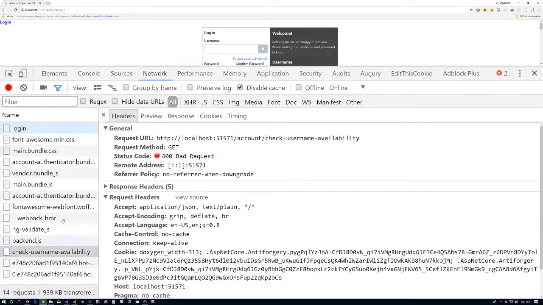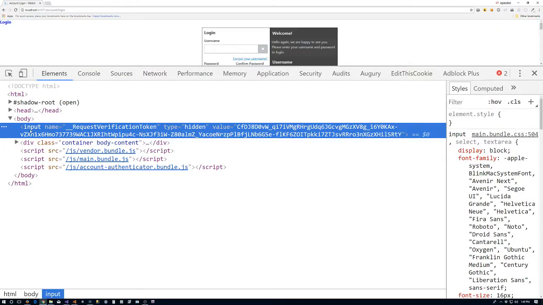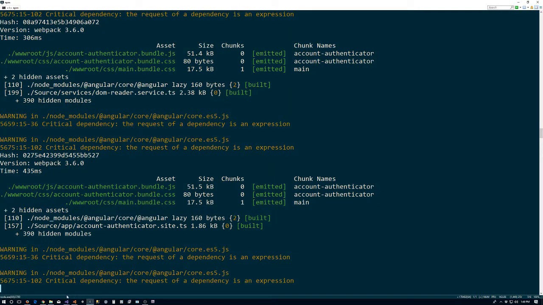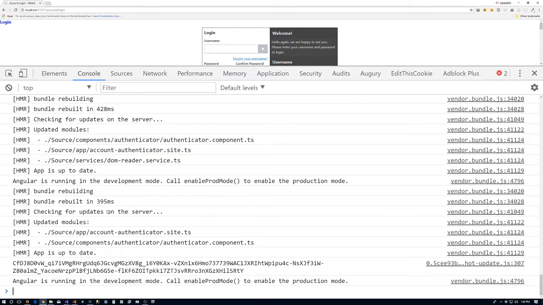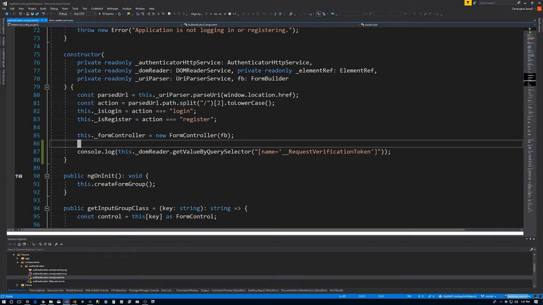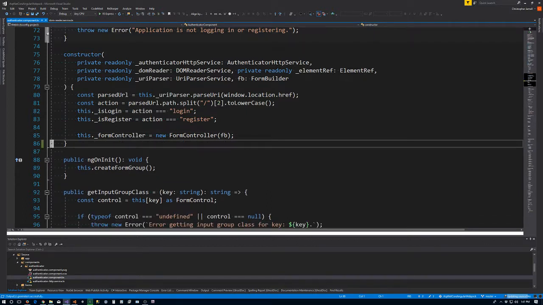Again, if we look in our browser, the element, what's happened here is the input is put in here and we get this name. So the name is what we're going to search for. So that's what we're doing here. Name is equal to this double underscore request verification token. Put my semicolon, save it, everything green. Go back to my browser, go to the console, and here I see that the token is being displayed, or the value or the token is being displayed in the console. So we're able to get that value. I'm going to delete the console log, save it. So now we have access to a token.